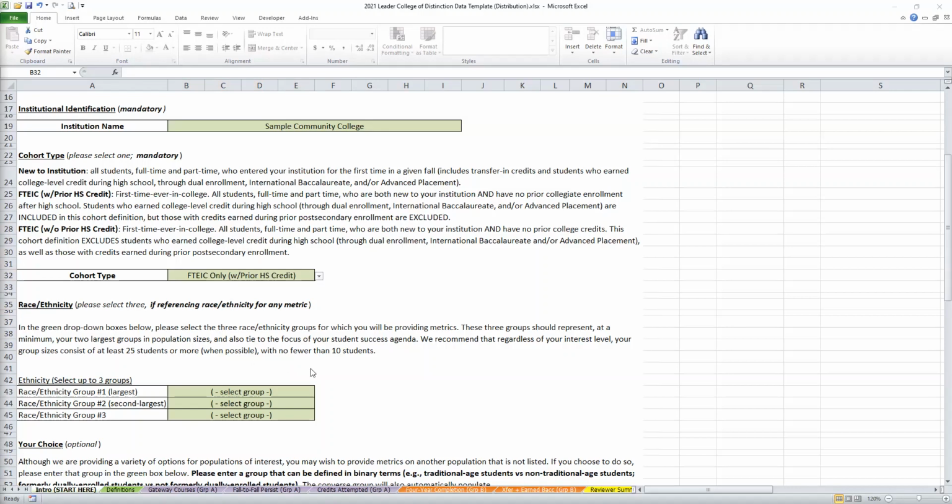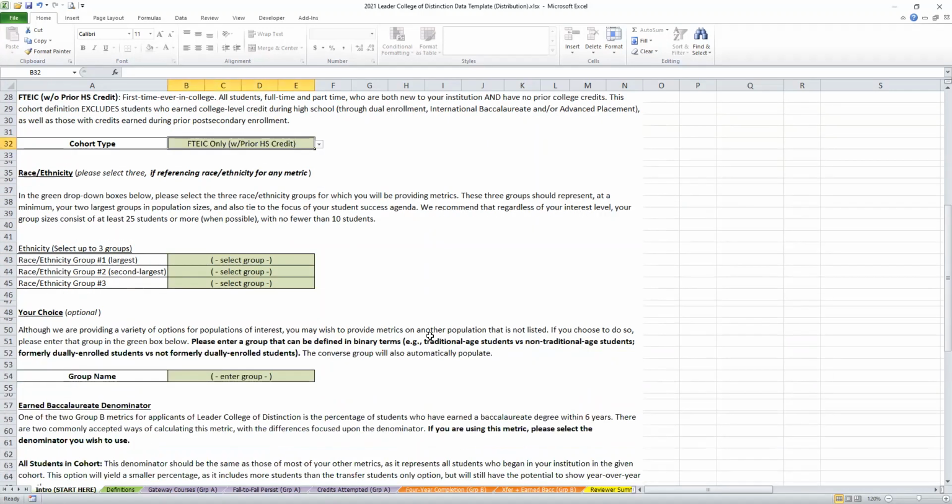Moving further down, you'll see selections for race and ethnicity. We would like for you to select your 2 largest groups in terms of population. Your third group doesn't necessarily have to be your 3rd largest group, but certainly a group of interest, as long as the group sizes per cohort tend to be at least 25 students or more.